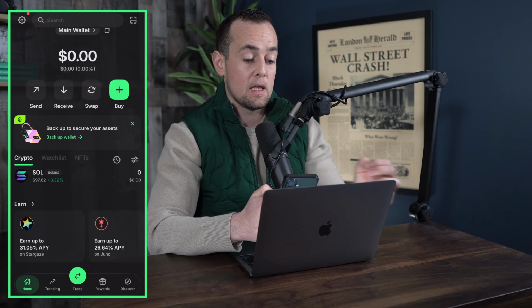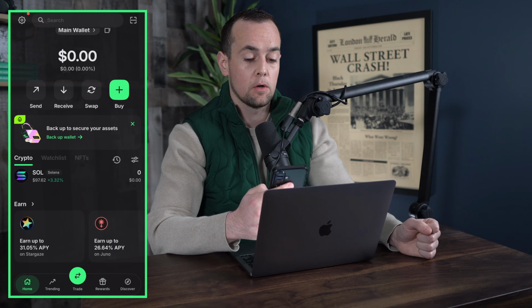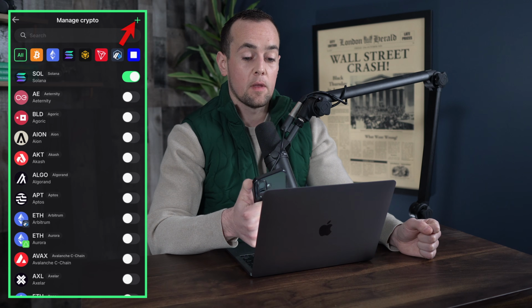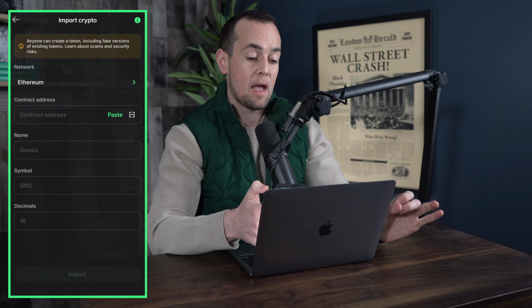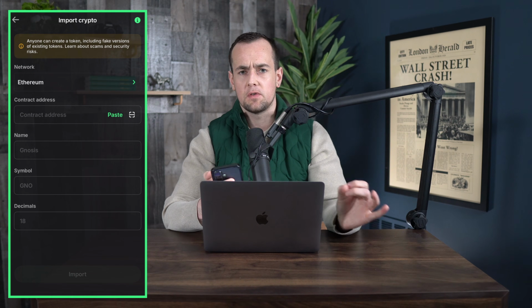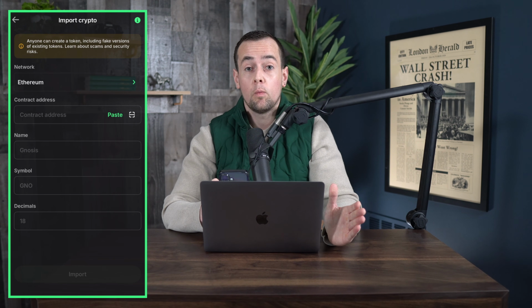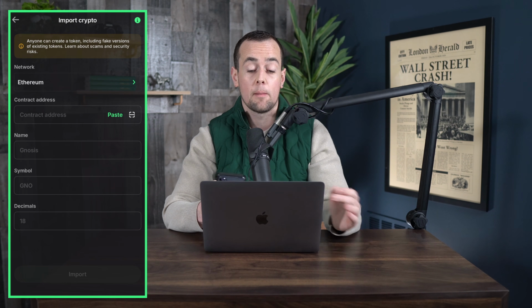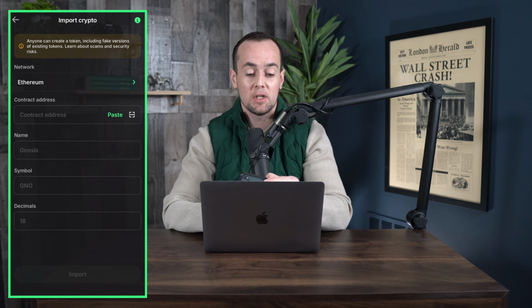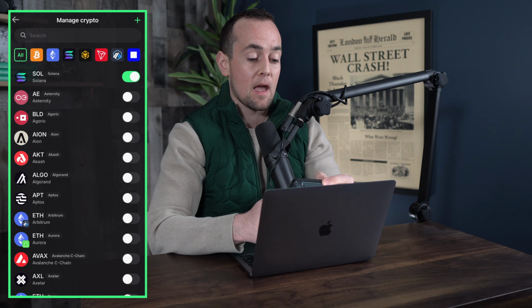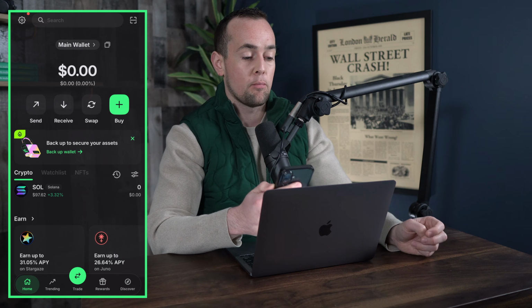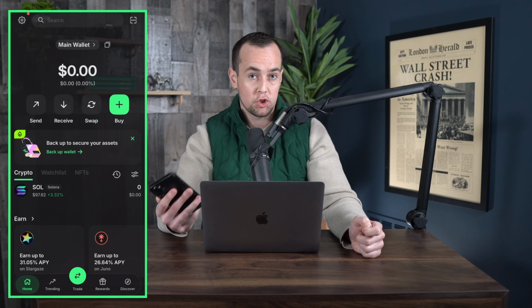If you're using a smaller token that's not listed here, you would click on the line and circle again, click on Manage Crypto one more time, and then click on the plus button. This is where you could paste in the contract address, the name, etc. Just be careful with very small cap altcoins and the risks and scams that are associated with them. So that's not a recommendation. It's just showing you where you would locate that in the app. But for now, we're just going to leave it as Solana, and that's what we're going to be bringing over from my Coinbase exchange account.